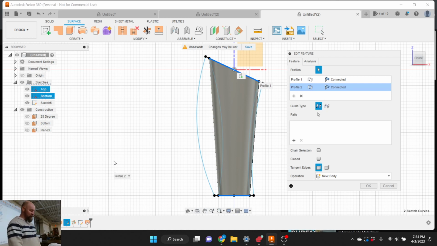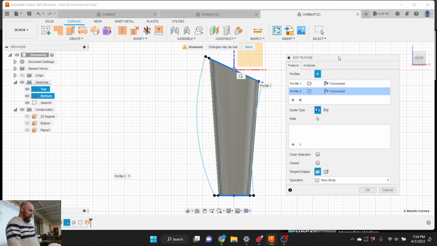now I can specify some rails. The way I specify adding my rails on here is I've got a guide type here, so you can have a center line or you can have rails. And my guide type is, I believe when you hover over that it says rails, yeah. So you can have rails or you can have a center line. I've indeed drawn rails, so I'm going to make sure my rails box is highlighted.